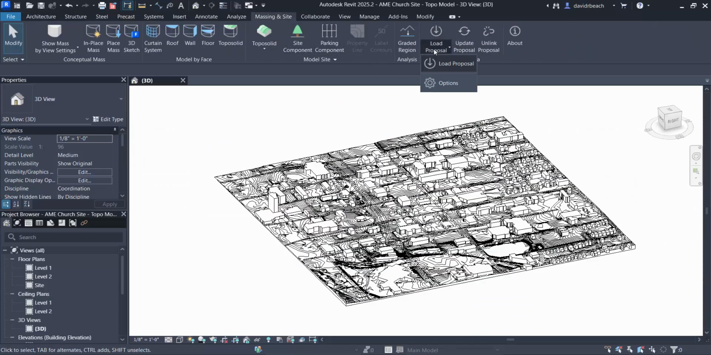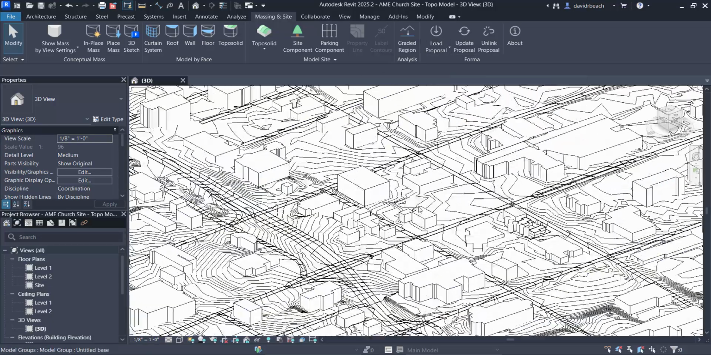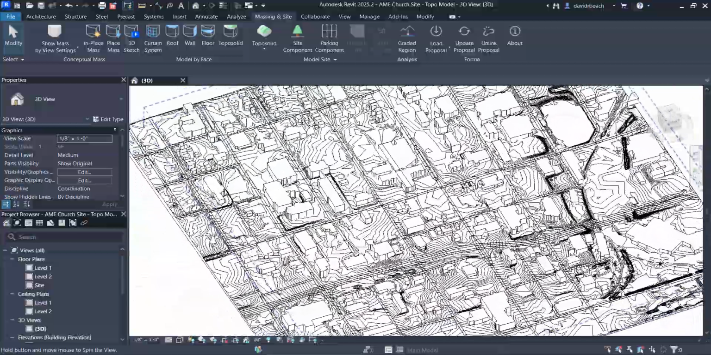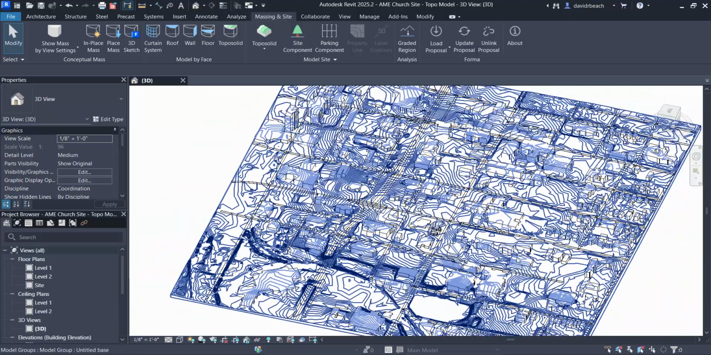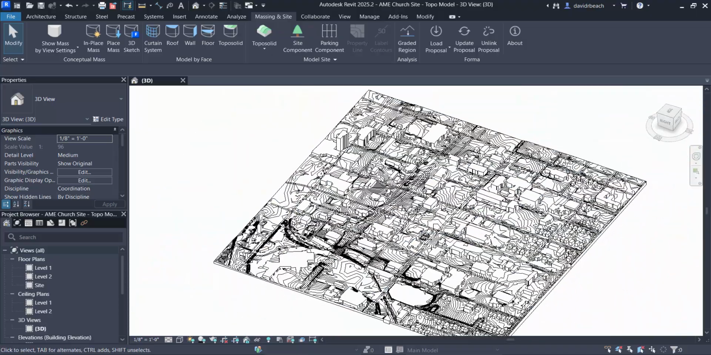Under Massing & Site, you're going to go Load Proposal, and it will show up and give you this, which is pretty amazing. Again, excellent topography. All the massing comes in. Everything that you've built in Forma shows up, and it just works.